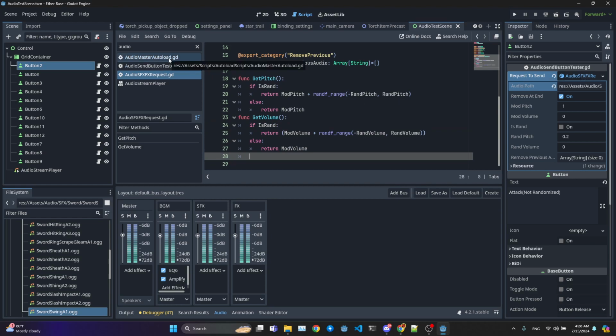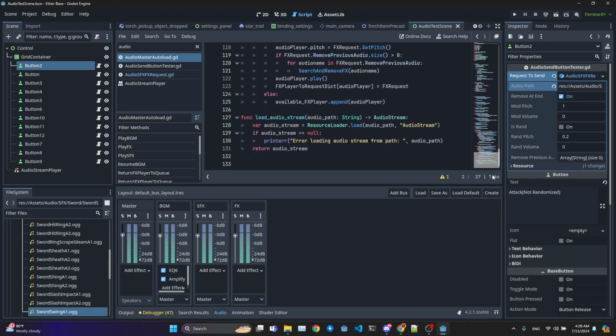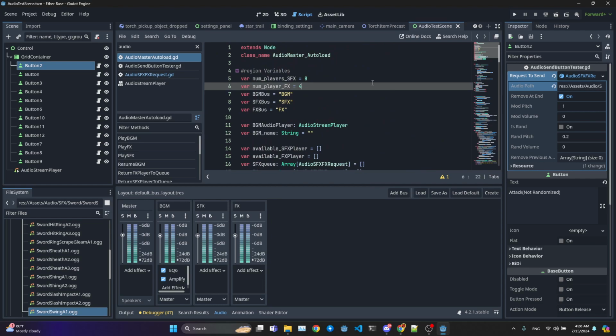And now we'll have a look at the audio master. For the audio master, I decided to set it as an autoload because then it will be available in every scene that I make, and it can also persist across scenes. Basically, the structure is the same as the one you can find on Kids Can Code, but I have added a few additional features. You can see that it's around 130 lines, but the logic is simple. So let's go through the code quickly.